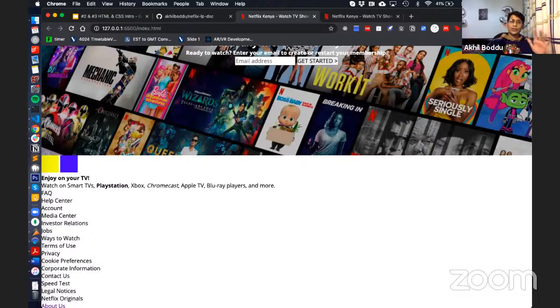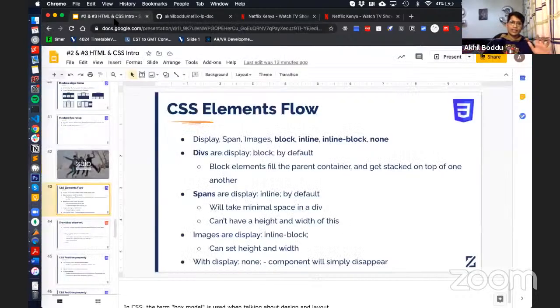The biggest point I want to get across is that for the display property, there are three main things that you need to be aware of: block, inline, and inline block. With inline, you cannot specify height and width. With inline block, you can specify height and width. For block elements, an example is divs. Divs are block by default. Spans are inline by default. Images are inline block by default.